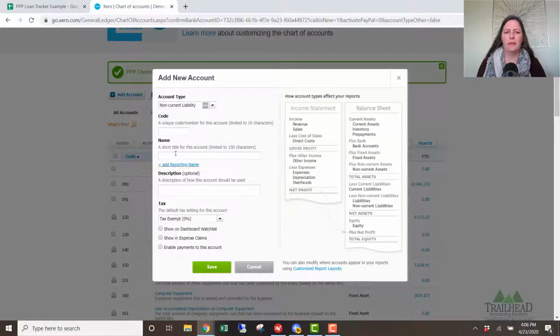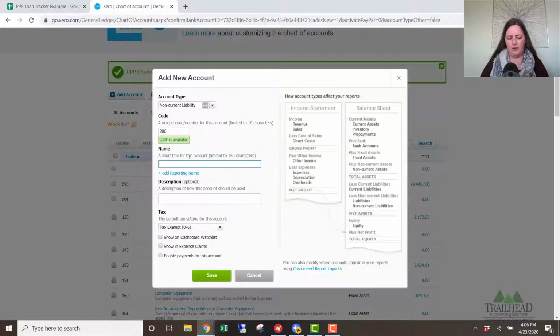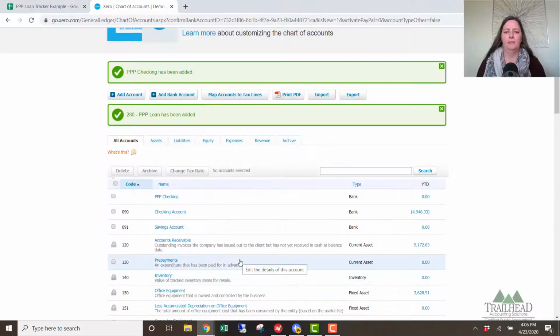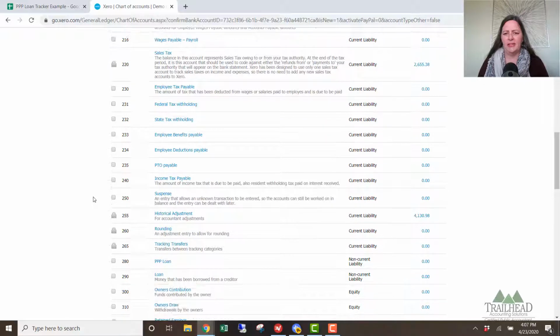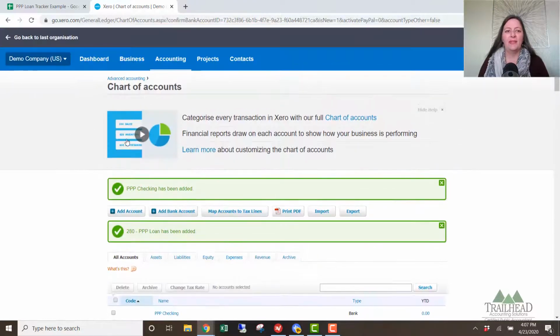It's going to be a non-current liability. The code, we're going to call it 280. And the name, we're going to call it PPP Loan. And we'll hit save. All right, so we added our PPP checking account listed right here. And then if we scroll down here to our liability section, you can see we have our PPP loan right here. All right, so let's dive over to the dashboard and let's say that the money came in.